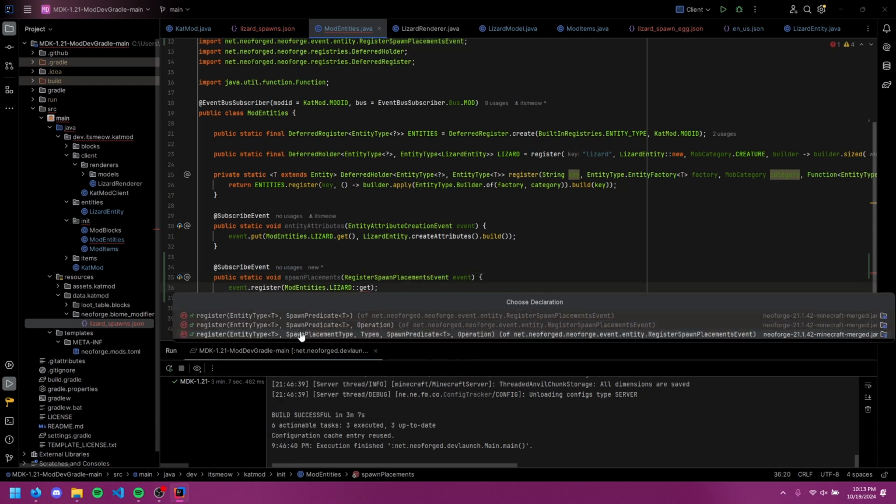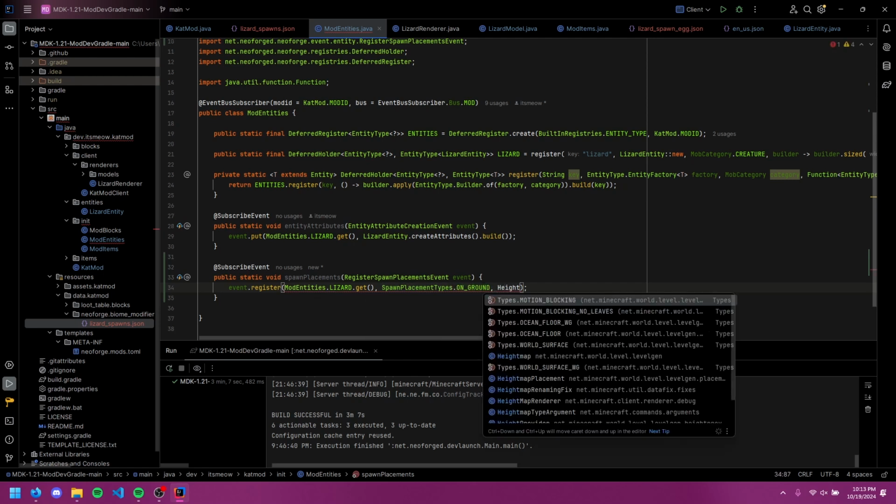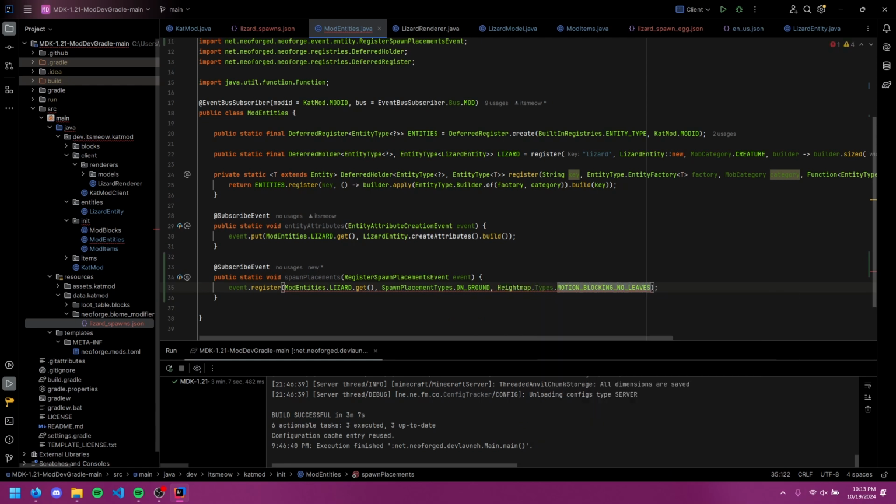And then we can register the entity type. And then we can do spawn placement type on ground. And Heightmap.Types.MOTION_BLOCKING_NO_LEAVES. And then we need to give it a condition for spawning. So we're just going to use the default animal rule.